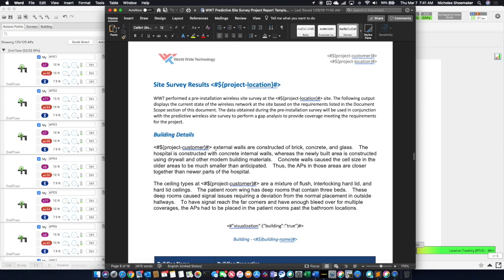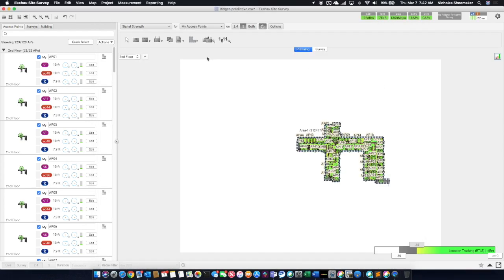Anywhere that is in the document will be auto-populated for us, so we don't have to go through and find an old document and do a find and replace and put in the new customer and all that kind of stuff. So it's pretty handy in that regard.